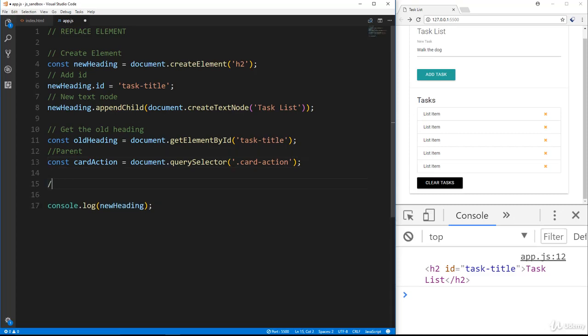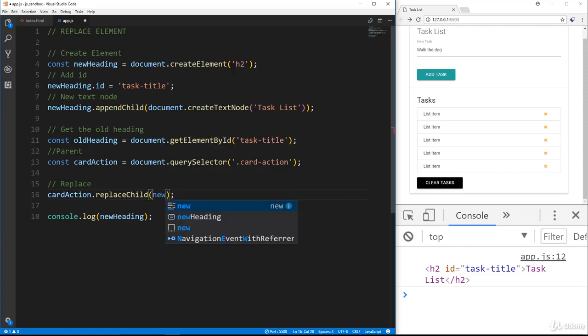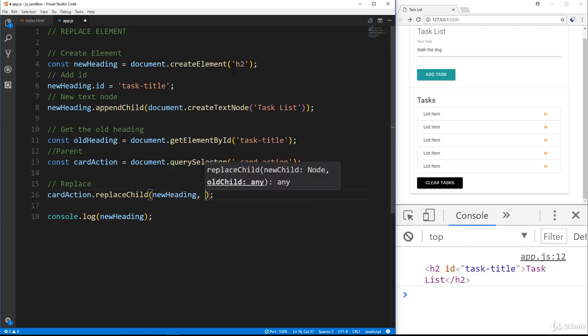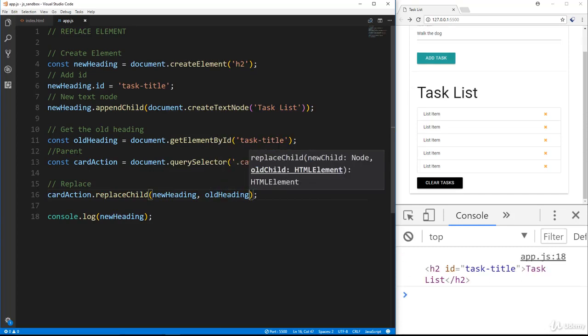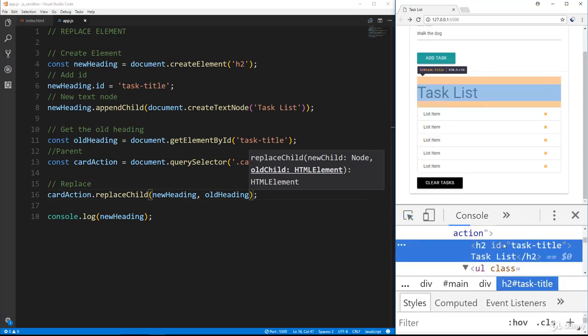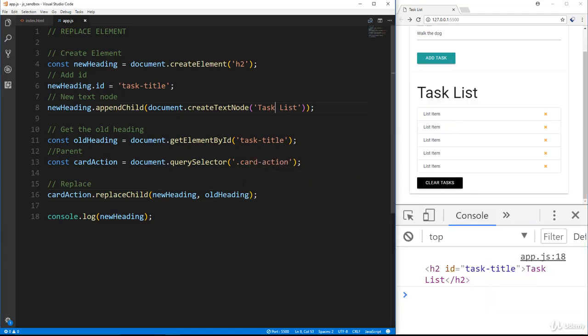and then let's do the replace. So to do that we'll say cardAction.replaceChild, put in what we want to replace it with, which is the new heading, and then what we want to replace, which is the old heading, and save. And now you can see that now we have an H2 here with the ID of task-title and the text node of task list. Alright, so it's as easy as that to replace something.